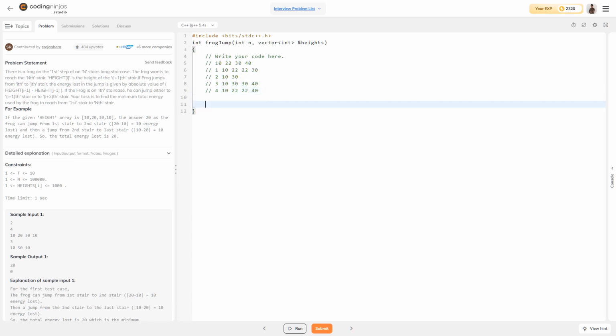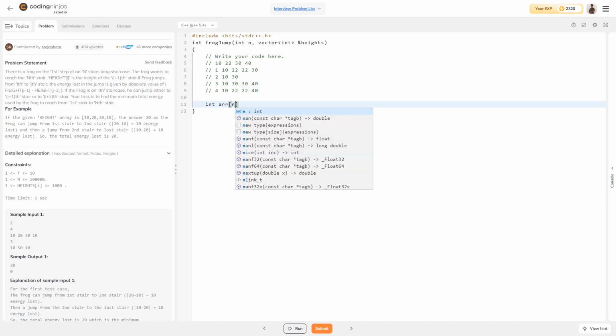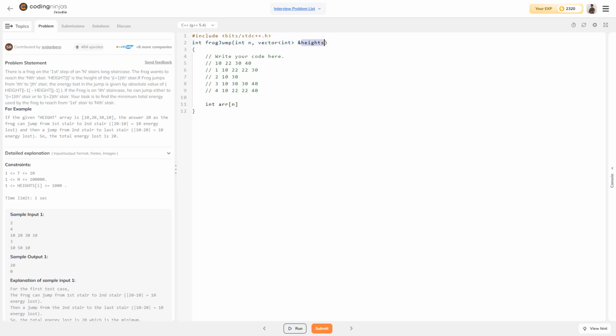Let me come out. We'll start writing the code. First I'll initialize an array of size n. We have been given two inputs, size and heights. So initialize the array with n. I'll use memset. Basically we use memset to initialize: we give the address, then which value we want to pass, and the size, like length. So I'll pass the array and -1.